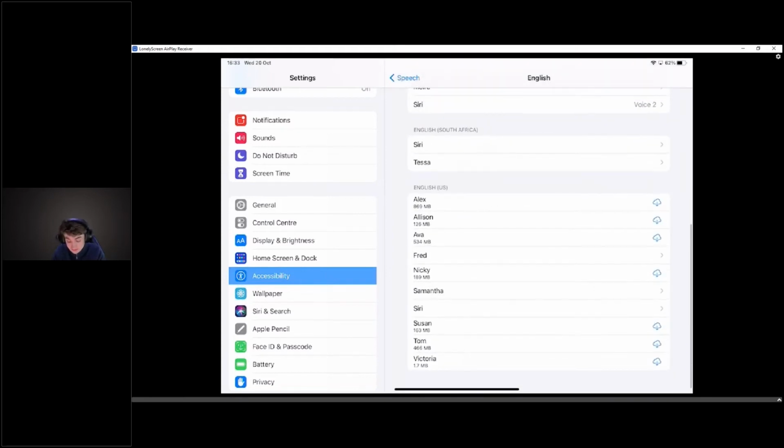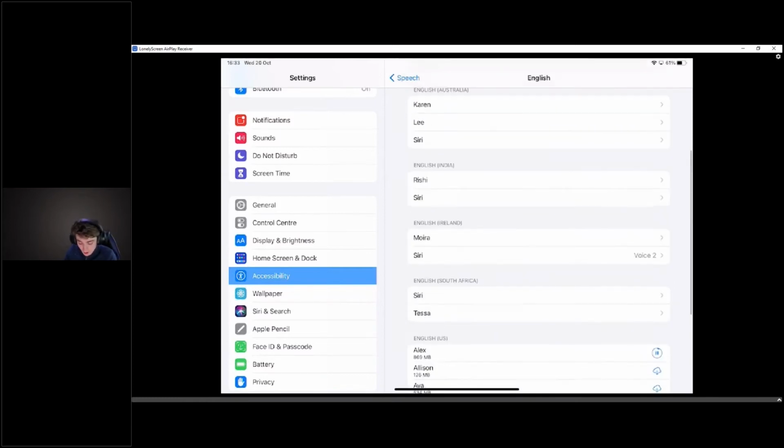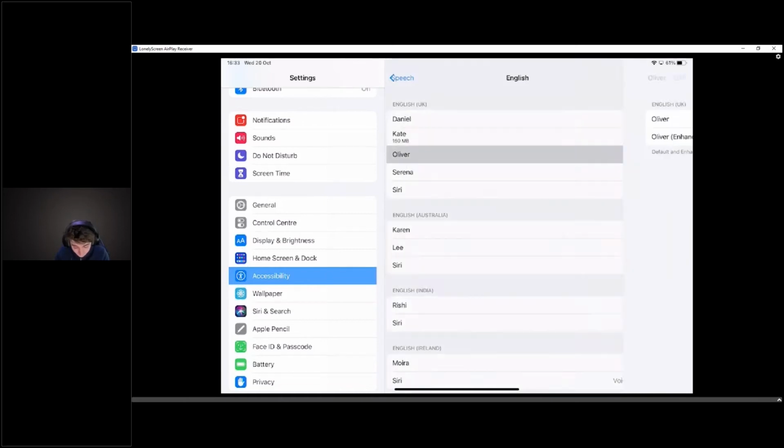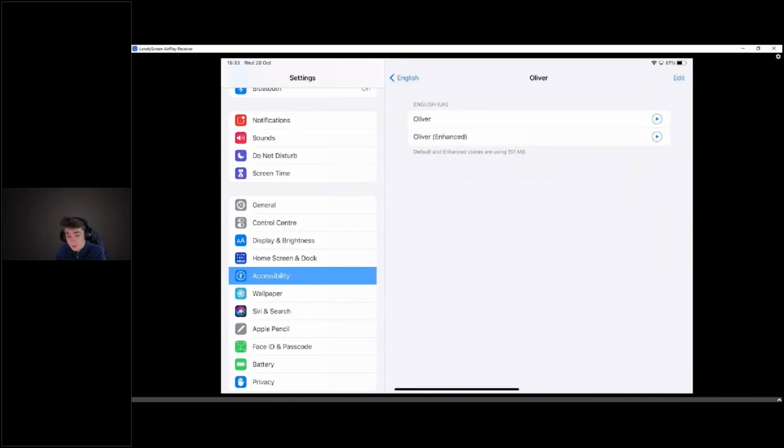So for example, here's a bunch of US voices that aren't yet downloaded onto the iPad. So if I go on Alex, for example, it starts downloading. So you can see there's a bunch of different ones available. What's good though is that if I scroll up to English, because I know there's some enhanced English ones, Oliver, for example, you can see that there's the normal Oliver voice, and there's also Oliver Enhanced. And again, this is just a sort of improved quality voice provided by Apple. So pronunciation's better, it sounds a bit more natural. And again, for some reason, they're not downloaded to the iPad by default.